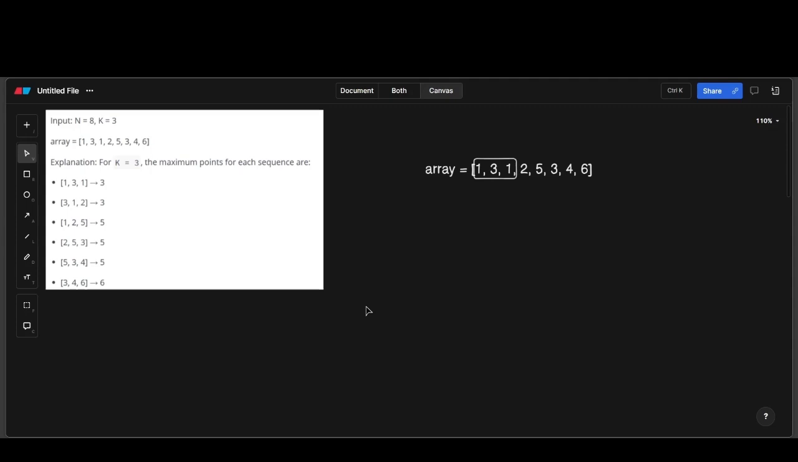Now what we want to do is find the maximum of all the sub arrays of size k, all the possible consecutive sequences of sub arrays of size k. Look at this example, array equals 1 3 1 2 5 3 4 6. We make one sub array like 1 3 1 of size k, where k equals 3. Now we have to find the maximum of this sub array. The maximum of this sub array is 3.